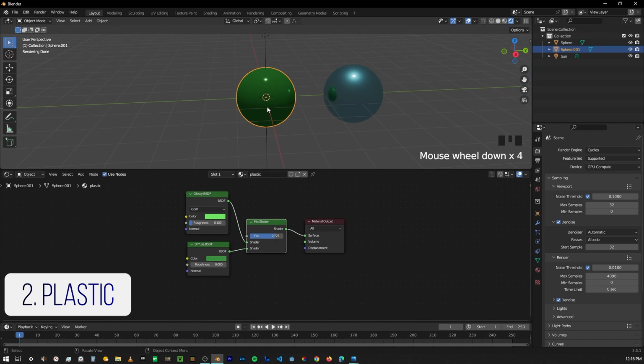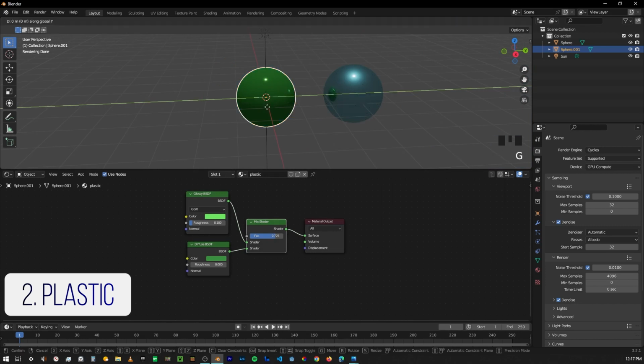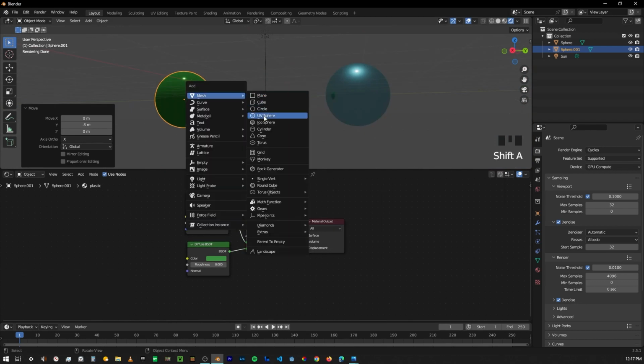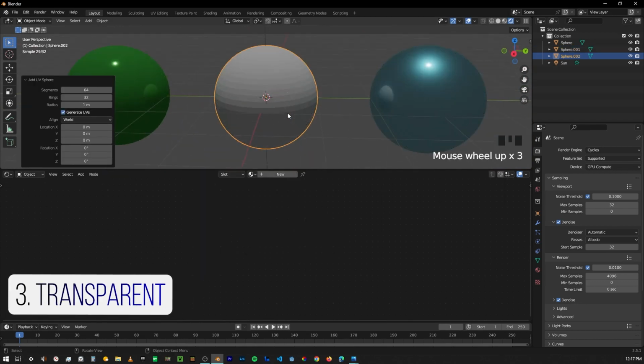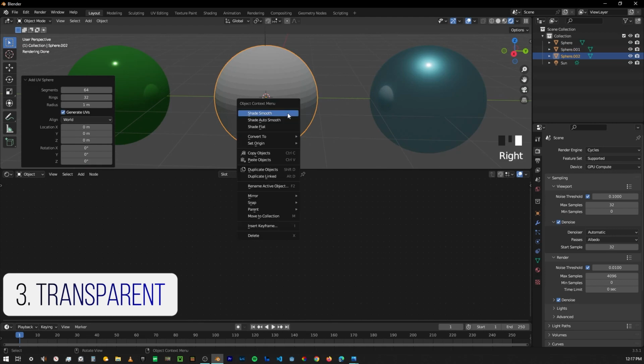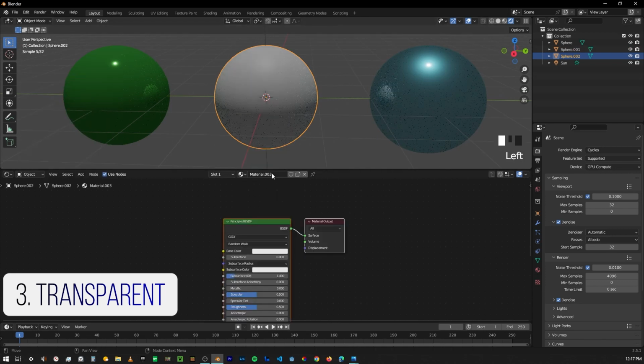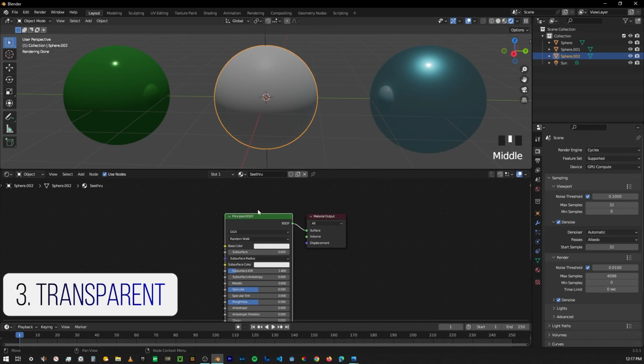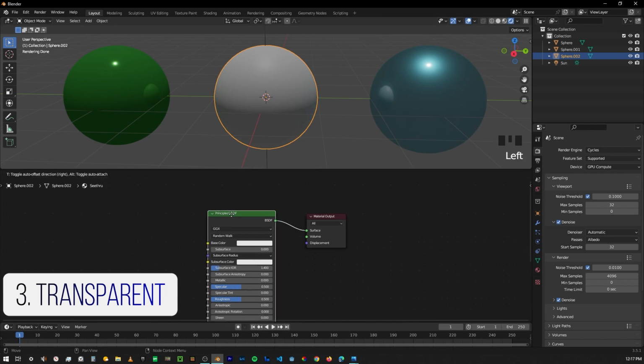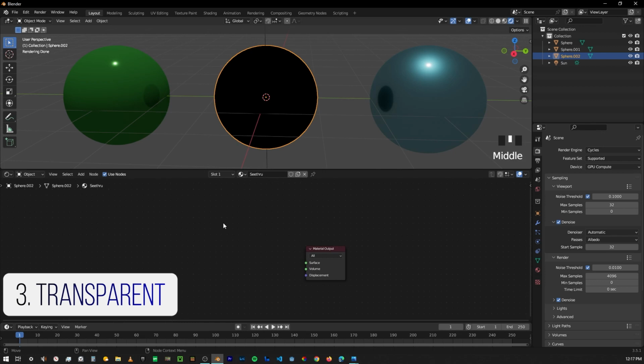Okay, so I'll move that over again and put that here. Shift A, mesh UV sphere. And we're going to right click again and shade smooth. I'm going to click new and I'm going to call this see through. So this one is a see-through one. You can use it as glass or see-through plastic, something like that.